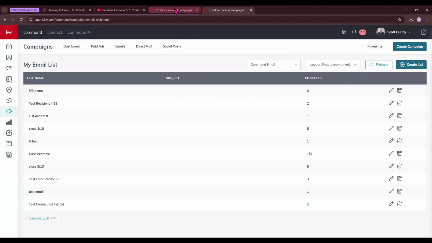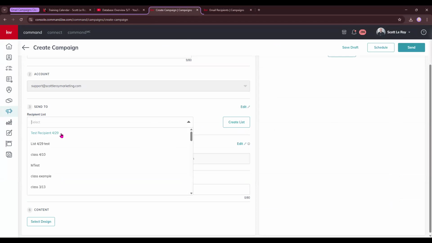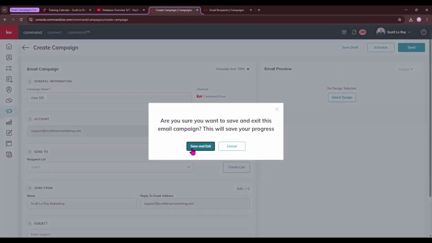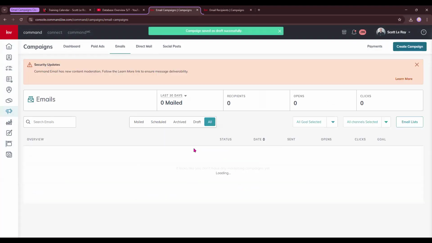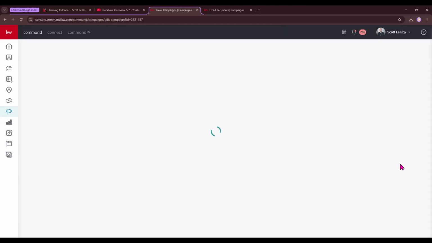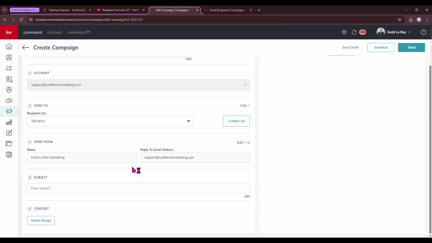Now that we have our list created though, let's go back. And now we want to just pull in that list. And I might need to refresh since I created that after the fact. So let's go ahead and save draft. And then it's right here. I can come back in and edit that. And there is my list, okay? So usually easiest to create that first.